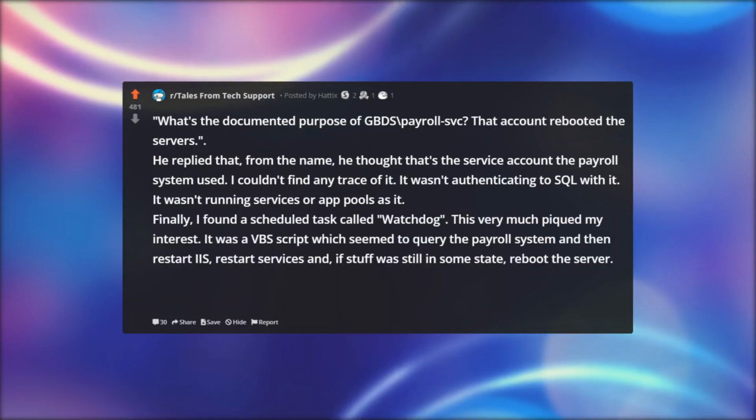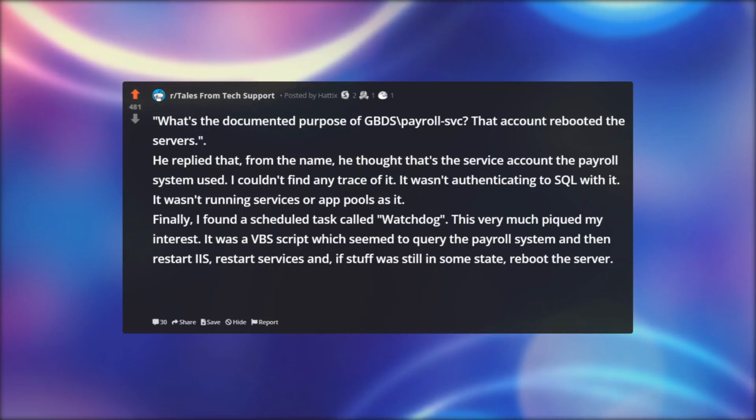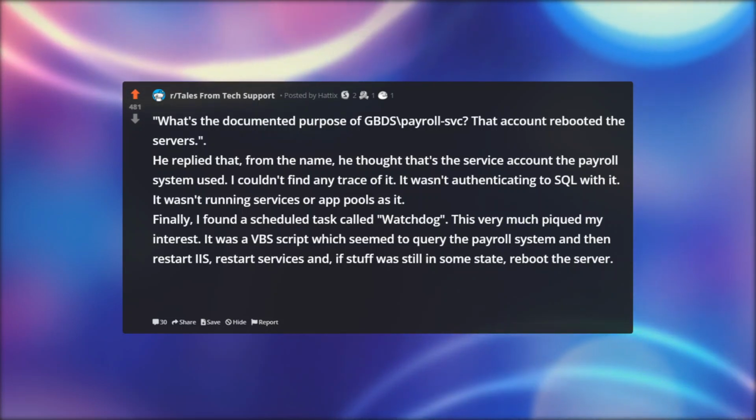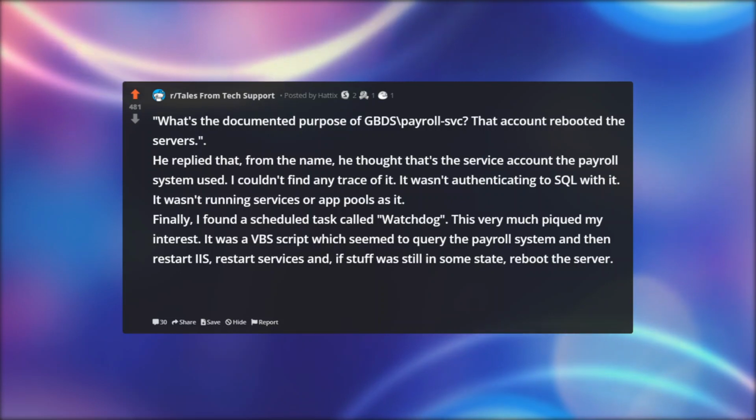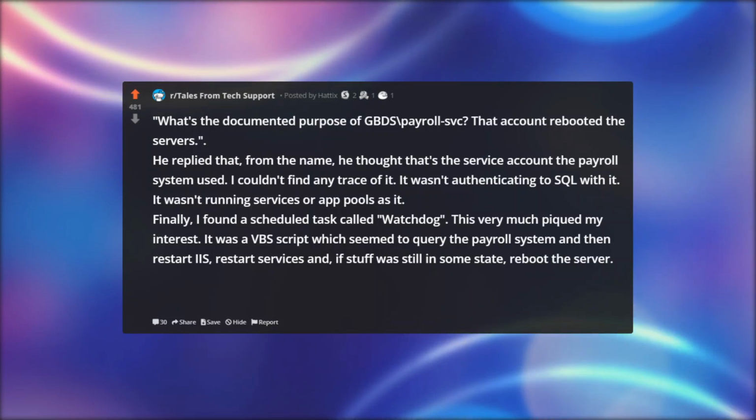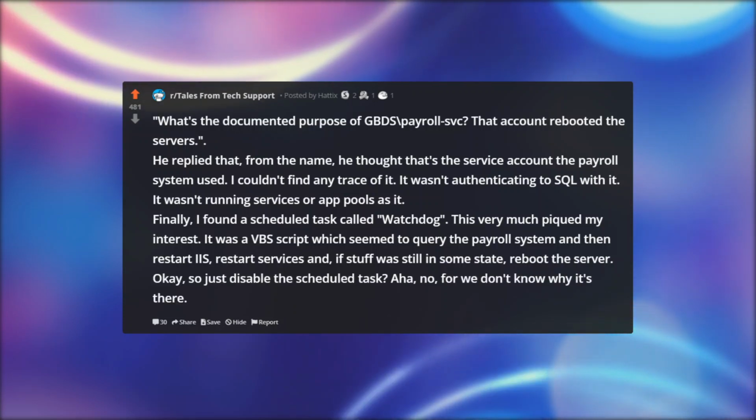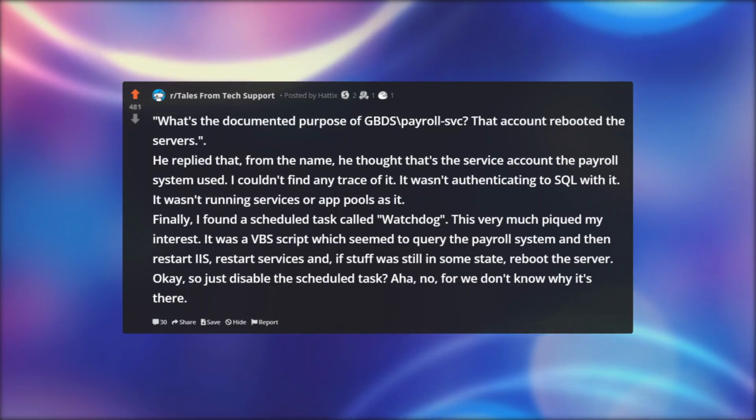Finally, I found a scheduled task called Watchdog. This very much piqued my interest. It was a VBS script which seemed to query the payroll system, and then restart IIS, restart services, and, if stuff was still in some state, reboot the server. Okay, so just disable the scheduled task? Aha, no, for we don't know why it's there.